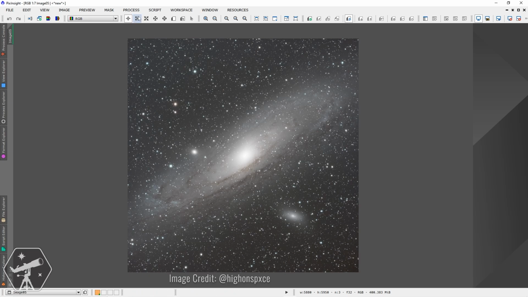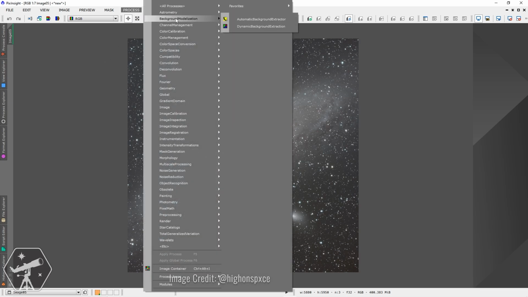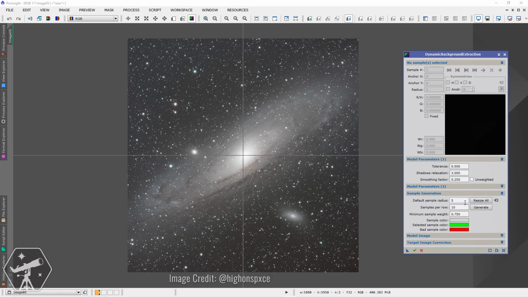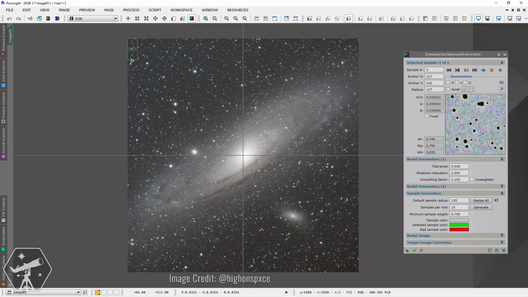So our next step is going to be to apply a dynamic background extraction. So you're going to go to Process, Background Modelization, and click Dynamic Background Extraction, and then you can keep the tolerance as is. All of this can stay as is, and then we're going to increase the default sample radius from 5 to 150. And then we're just going to apply those to the edge of the image.